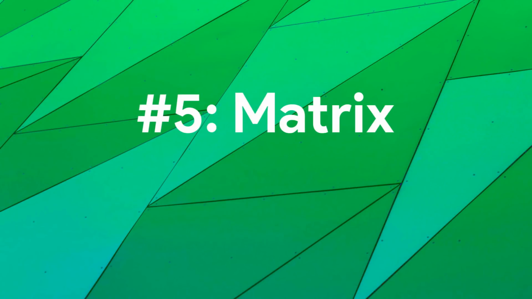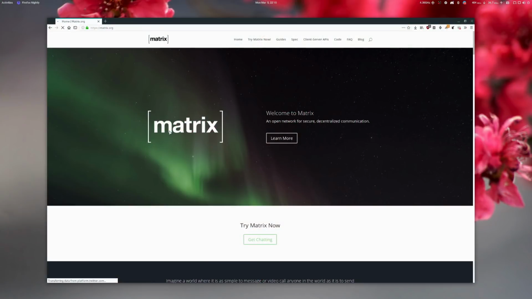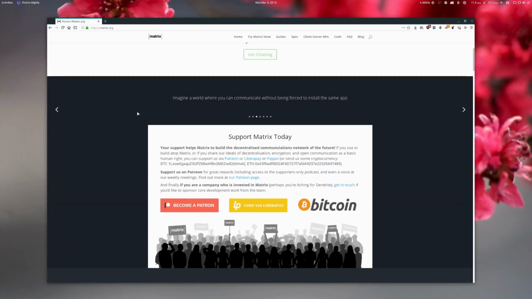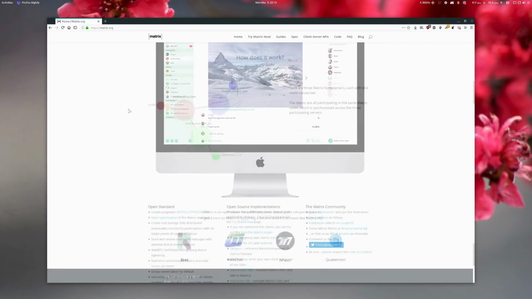Number 5. Matrix. Now, this last pick is not really an app by itself, but rather a protocol. There are two clients I picked for Matrix, and they are Riot and Fractal. But first, let's talk about Matrix itself. Matrix is an open network for secure and decentralized communication. It is a protocol for potentially any form of communication, including chat, VoIP, and file transfer.